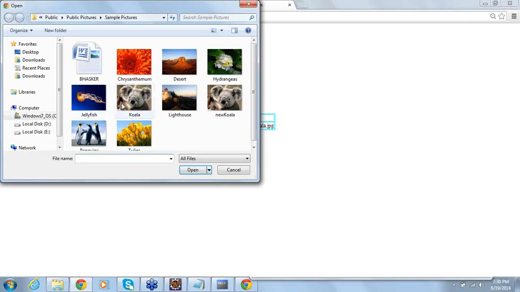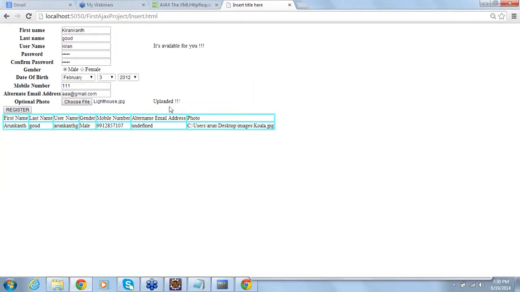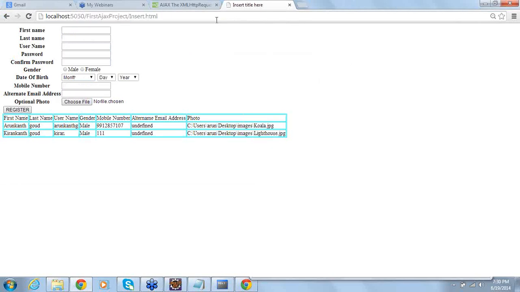Done. Choose a file. Now it's registered. Record inserted. Refresh this page, you see 2 records.